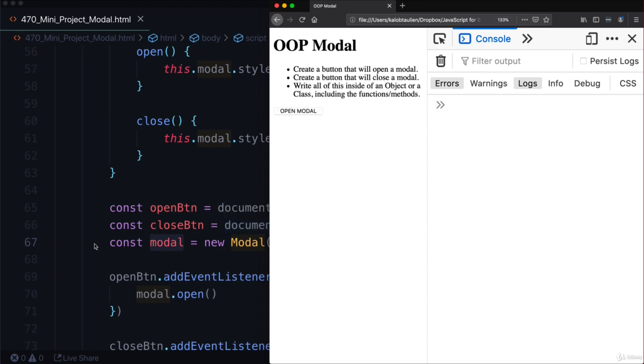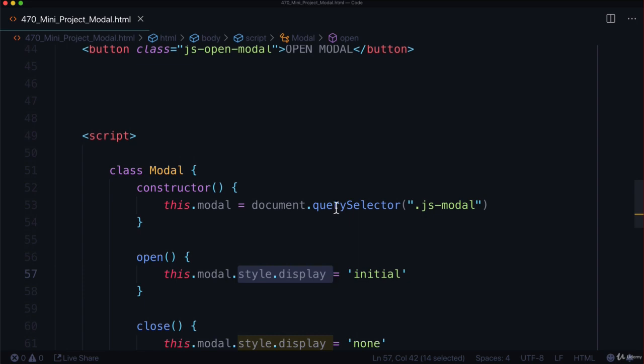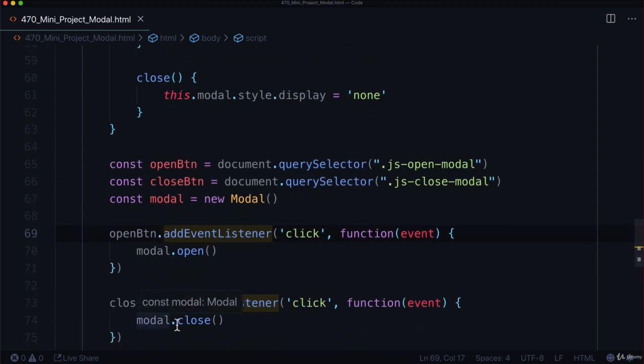So that's pretty nice. And just like that, we have a working class with a constructor, this.modal, which allows us to use this.modal across multiple methods. And then we just change the styling. We used a query selector in there. We used a few other query selectors. We created a new modal, and then we added a few event listeners.